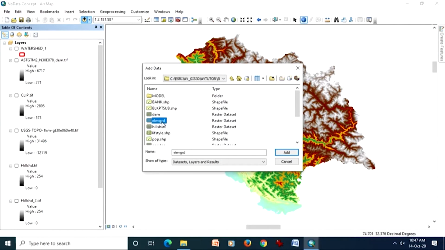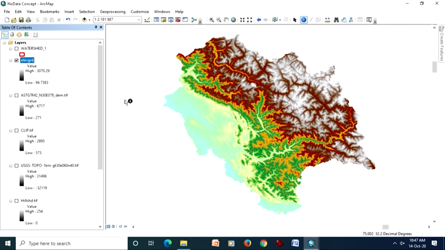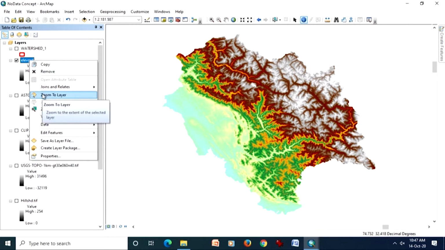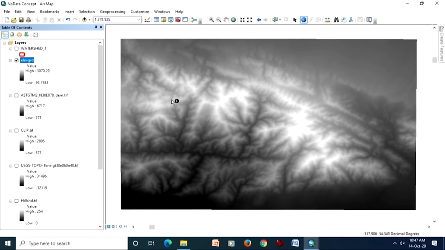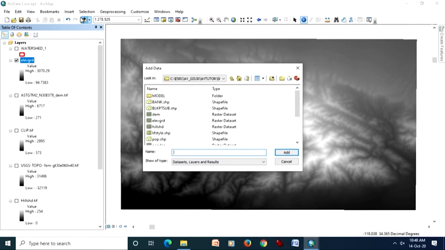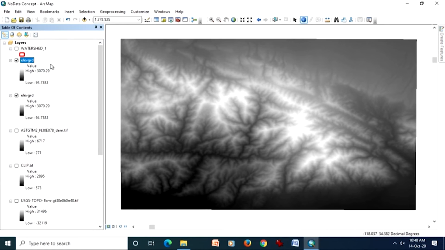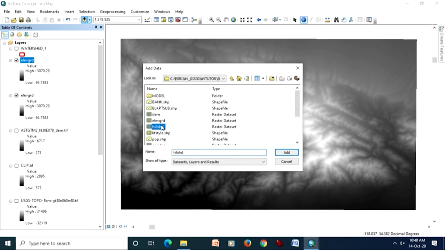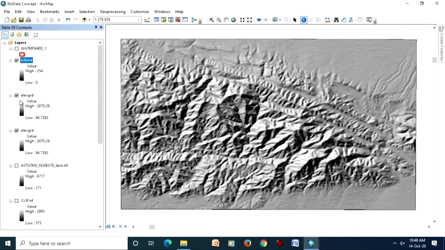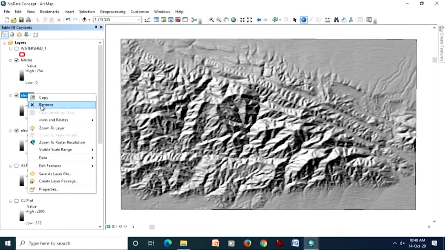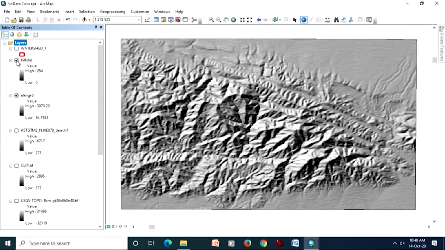So first I add a file, the one which I showed in the theory part also, a very common file which I have been using. This is a digital elevation model. Hillside has been derived from this digital elevation model, so I will also add that in my view. So now I am having one is hillside.